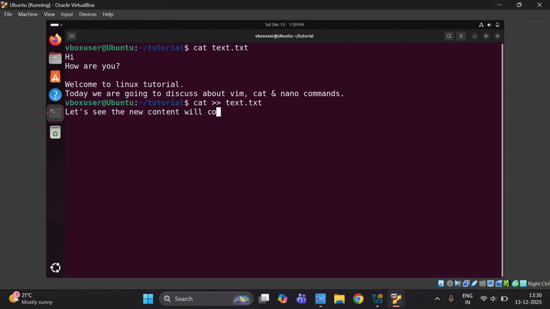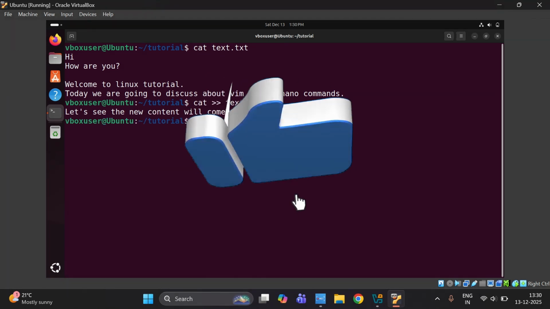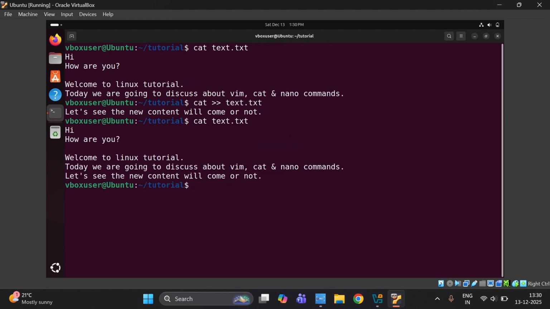Let's say I have written this. After that, to terminate this or quit this, I need to use Ctrl D. So I will press enter, then I will use Ctrl D. So now if I do cat again text.txt, you can see the last line which I have added, it is coming. So this is how we can use cat command to append the line in the end of the file.